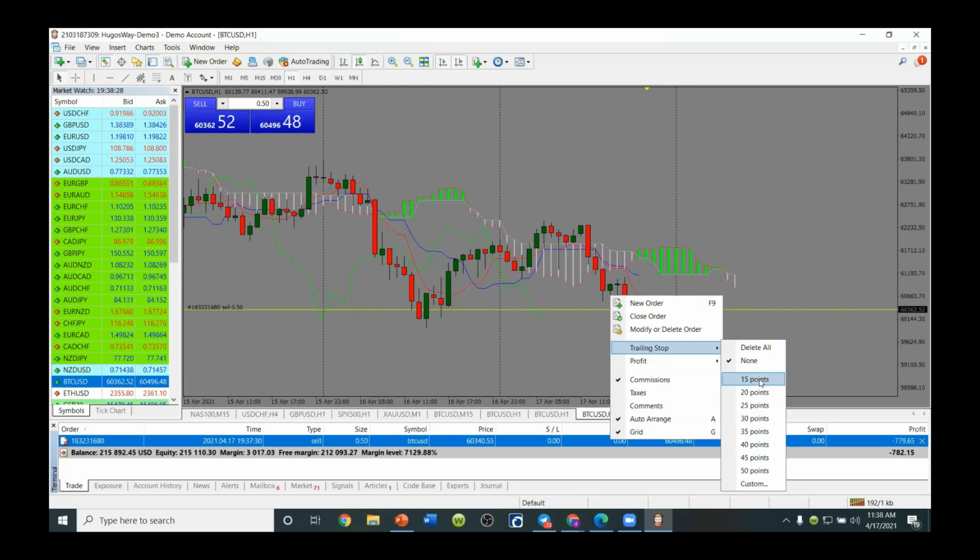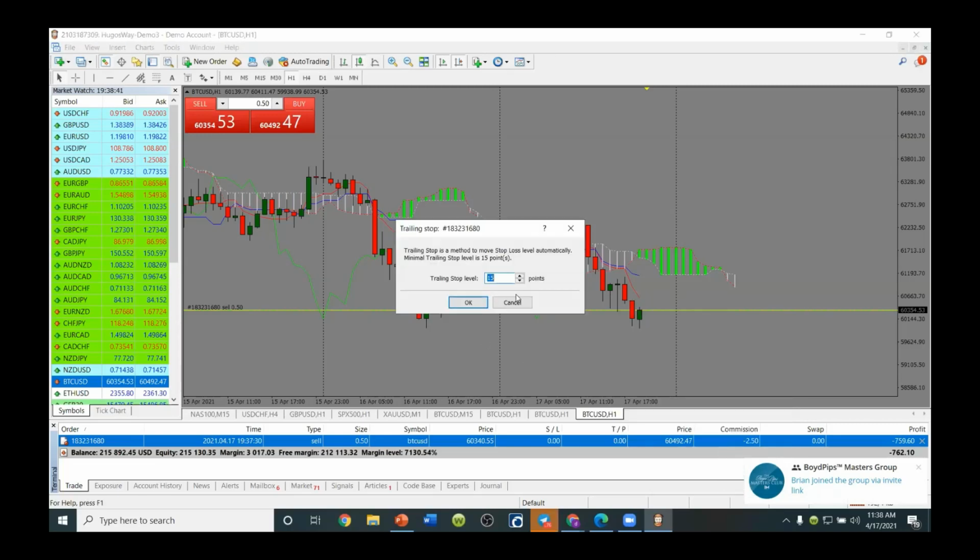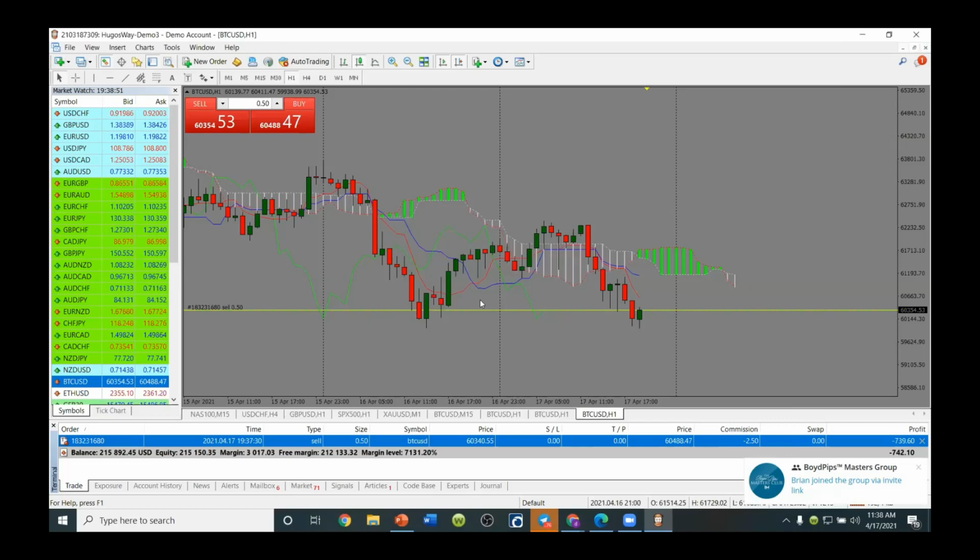Now, these points, if it says 15 points, it's only 1.5 pips. If it's 20 points, that's only 2 pips. So you will go down here to custom, click on custom. If you want to do a 30 pip stop loss, you will put 300 in there and then click OK. And then it'll trail it every 300 points, 30 pips, and move your stop loss up in profit.